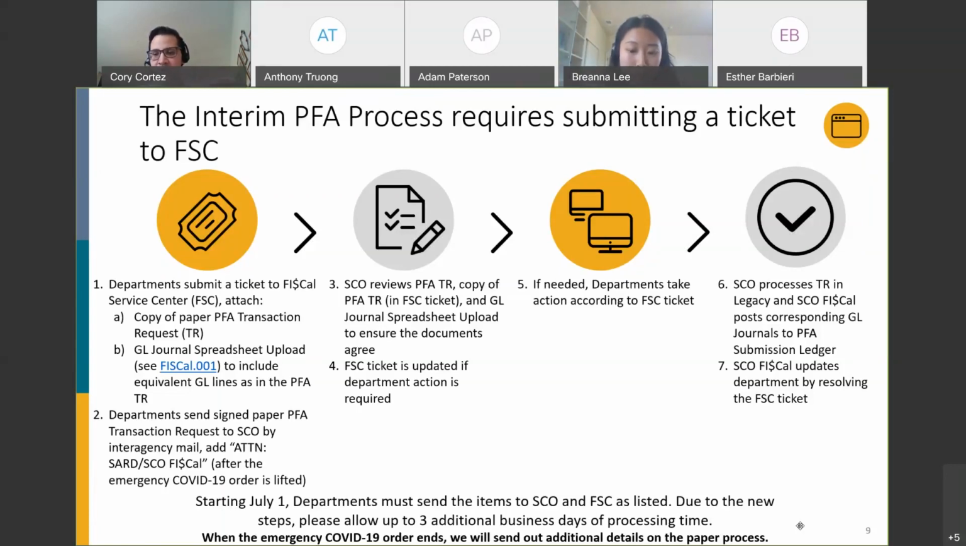So the paper TR will be in the SCO legacy UCM, while the spreadsheet will have the fiscal chart of accounts. So they'll be different, but the same in that sense. And then you just need to submit that and attach that and get that to FSC. You don't need to do any additional work. If the time comes where the emergency COVID-19 order is lifted prior to full functionality, we'll send out more details about how to send those transaction requests by interagency mail.